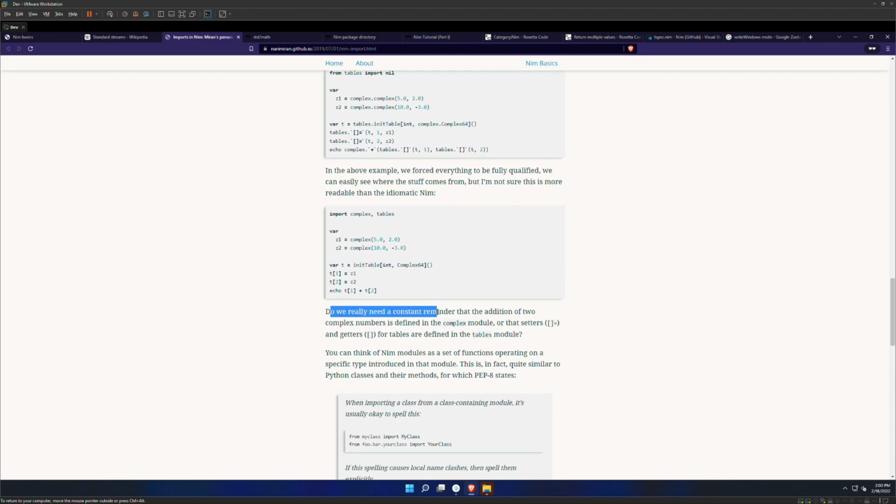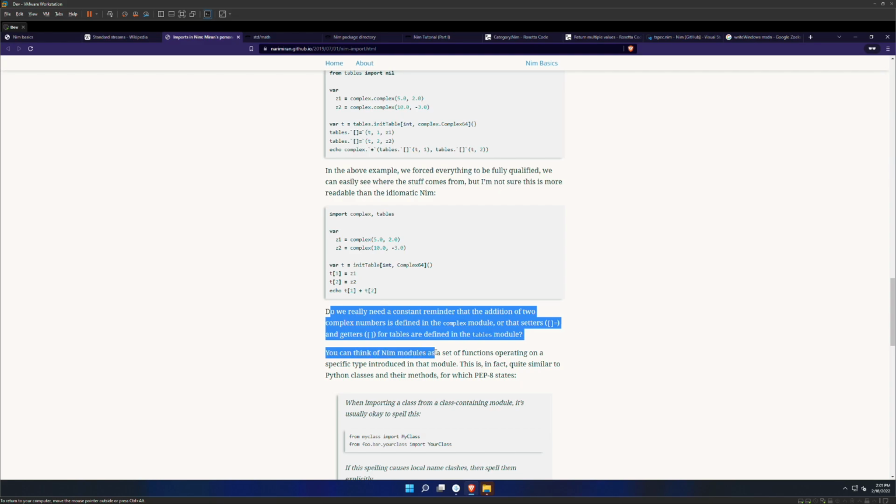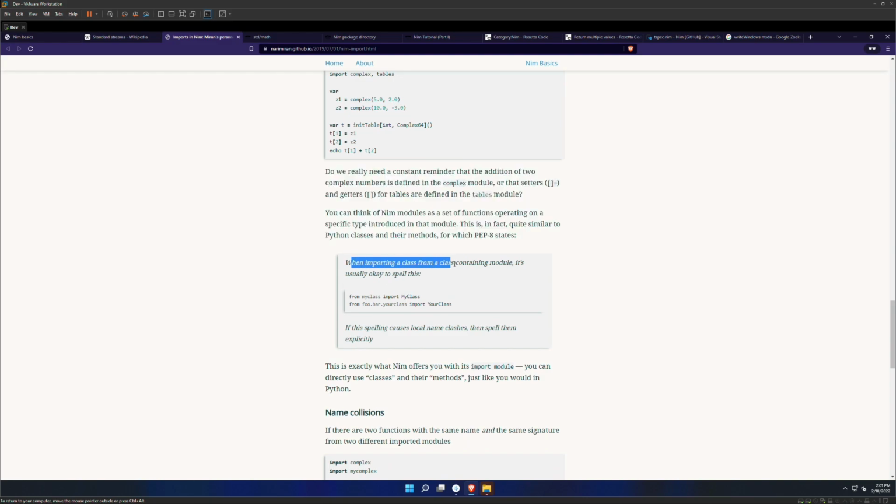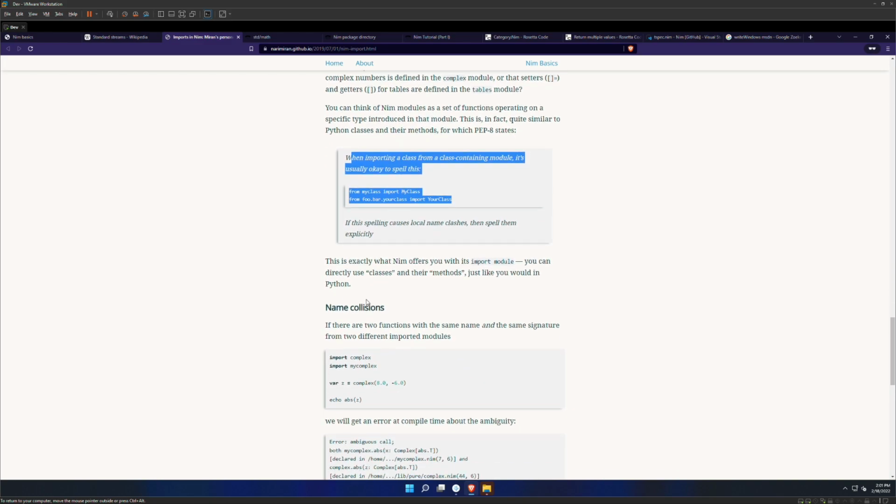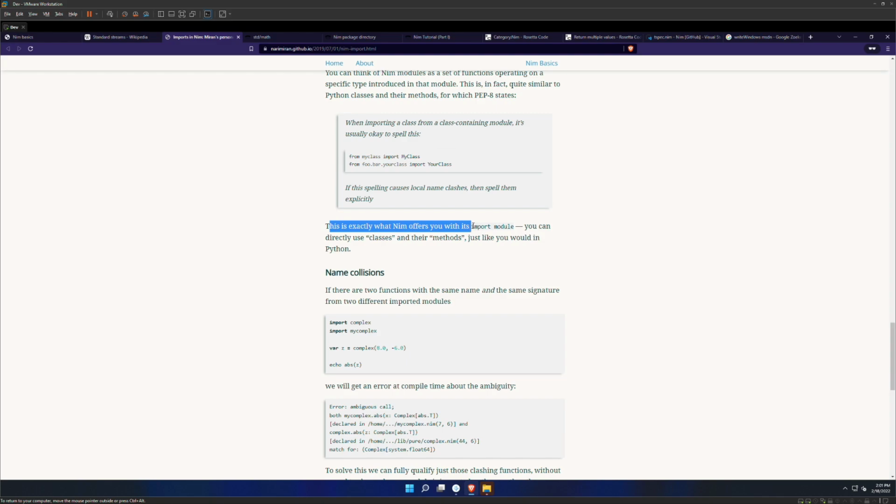Do we really need a constant reminder that addition of two complex numbers is defined by the complex module, or that setters and getters for the table are defined in the table module? You can think of Nim modules as a set of functions operating on a specific type introduced by that module. This is in fact quite similar to the Python case and the method of how PEP8 states: when importing a class from a class-containing module, it's okay to spell this. This is exactly what Nim offers you to do with the import module. You can directly use classes and their methods, just like you would in Python.